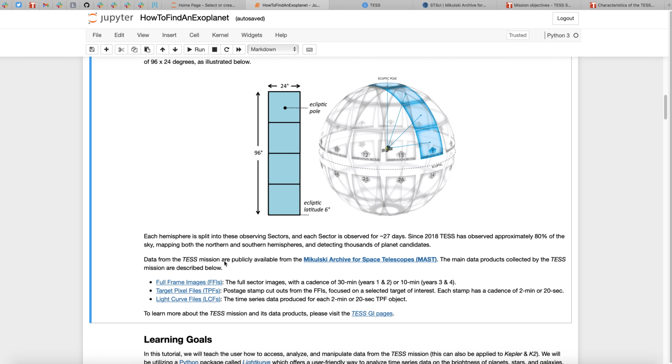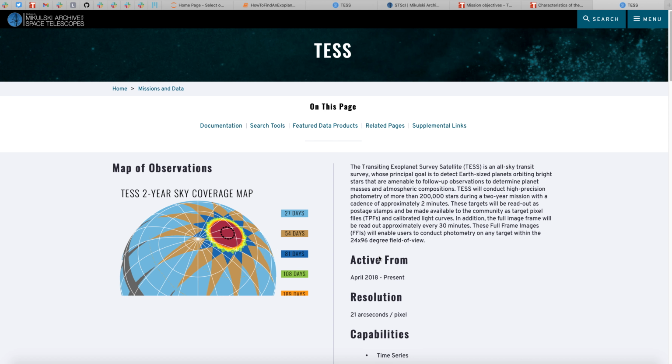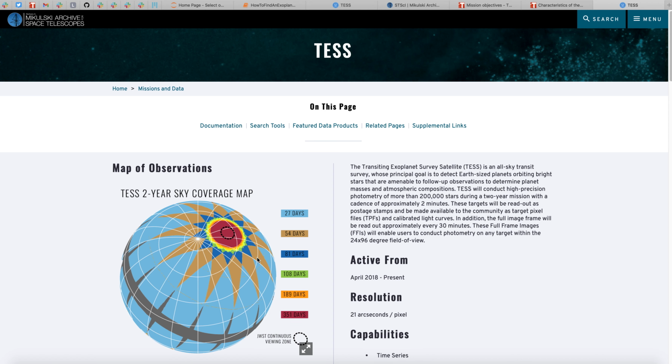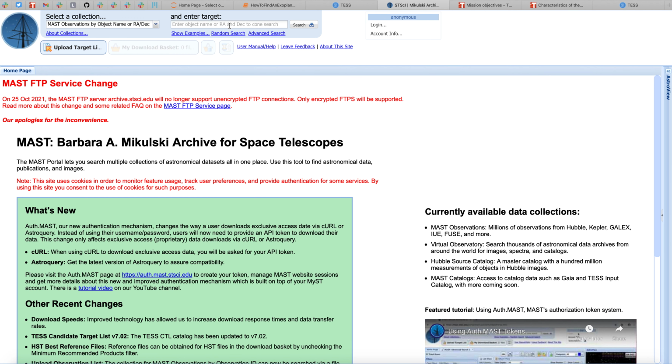Now, data from the TESS mission are publicly available from the MAST archive. And if you click that link, it will take you to the archive as shown here. And if you scroll down and click here, it shows you how to search for objects of interest. It tells you, and you can use this to collect and obtain data.